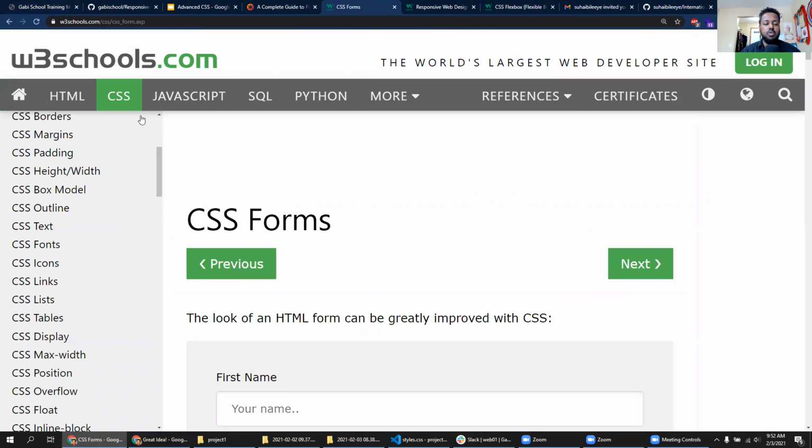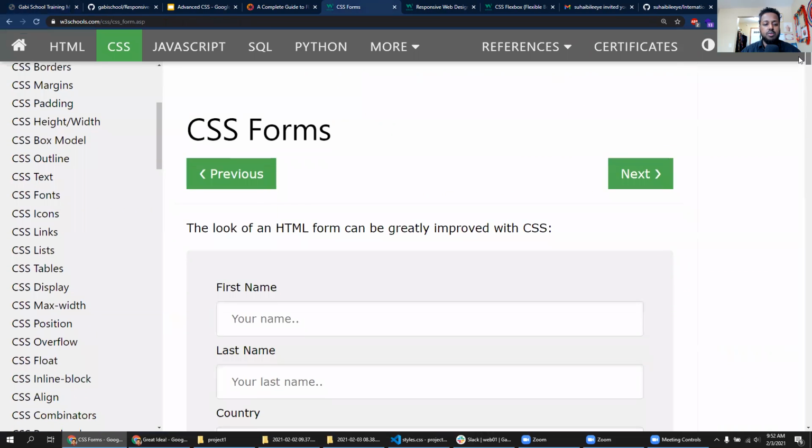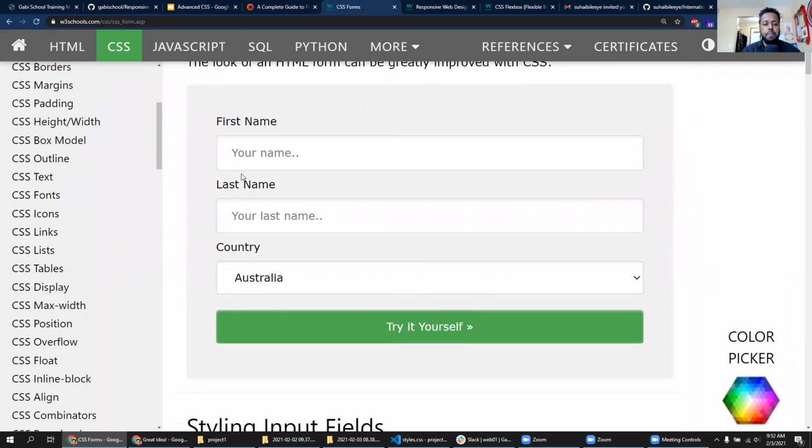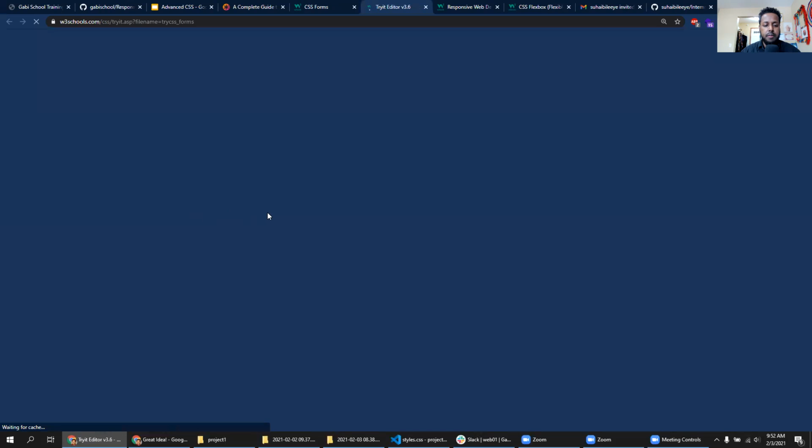Let's go to W3Schools and get started with forms. Forms are really important in web design. That's how you ask people to send you information. I think most of you know how to do them, but we'll go over it. So let's try this out. Let's say try it yourself.